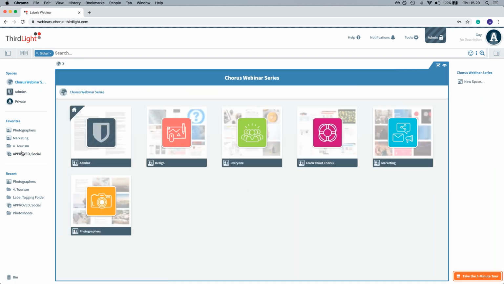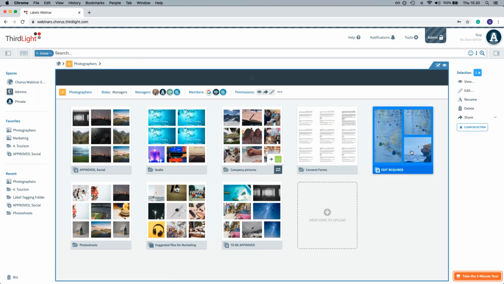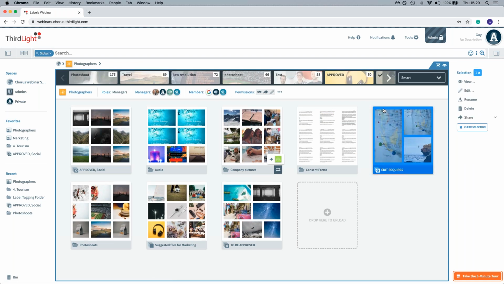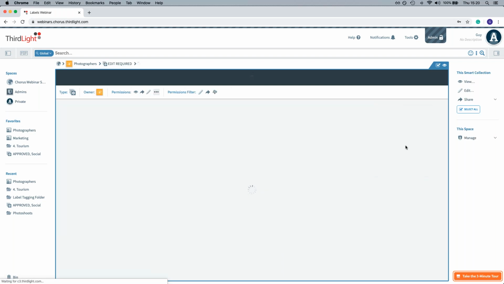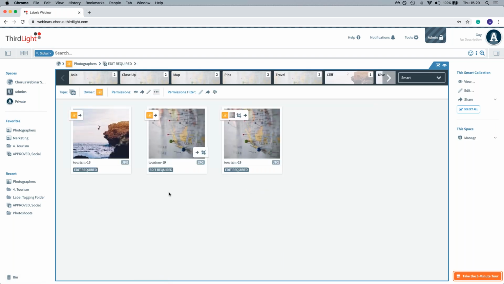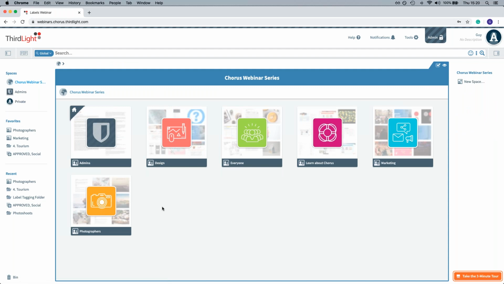And going back to the photographer space, we've also got this edit required smart collection, exactly the same thing, whereby say I have decreed to someone that actually I'd like these photos changed. So therefore, a really simple way to build a process of stages, whether that be for approvals like we've been talking about, or perhaps for a production, manufacturing things. So really, really useful overview.